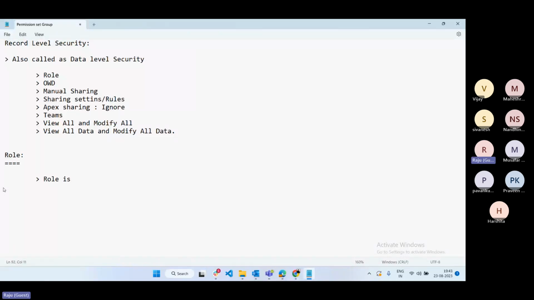Generally, roles in Salesforce tell about the structure of your organization. Please forgive any spelling mistakes. And also here the data is visible to the users on a role basis. How it is visible, I will explain later, don't worry.